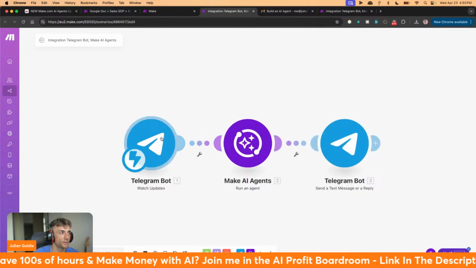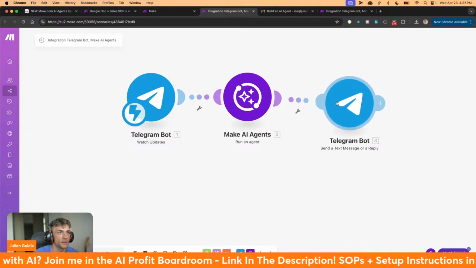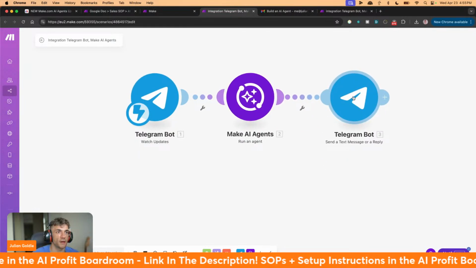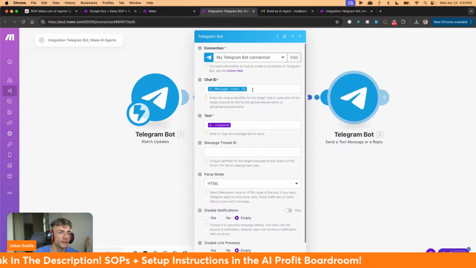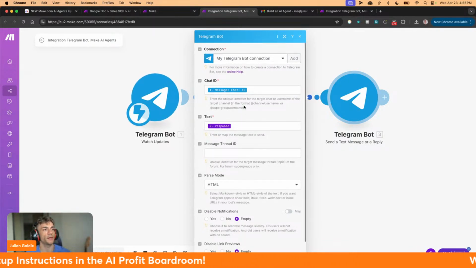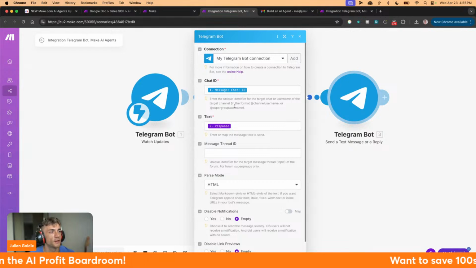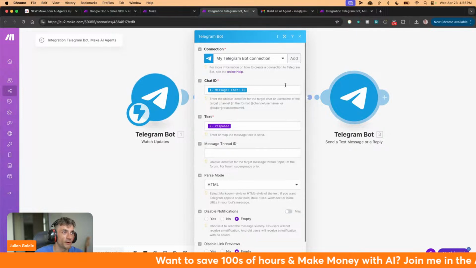And there we go. All right, so it's going from Telegram to the Make AI agent, and then from here it's going back to the Telegram bot as the output. For the settings, this took me ages to figure out, by the way. I had to ask ChatGPT. I spent about 3 hours figuring this stuff out today. If you watched my live stream earlier today, then you know how painful learning this process was.